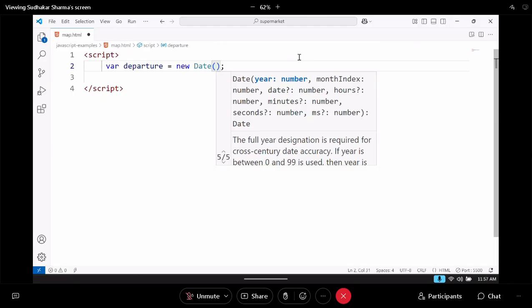Year number. After that, month index. After that, date number. And all are separated with commas. Hours number, minutes number, seconds number, milliseconds number. All you can write with commas. But for that, first you need to learn what those numbers are, the month number, the index number, how you get them.